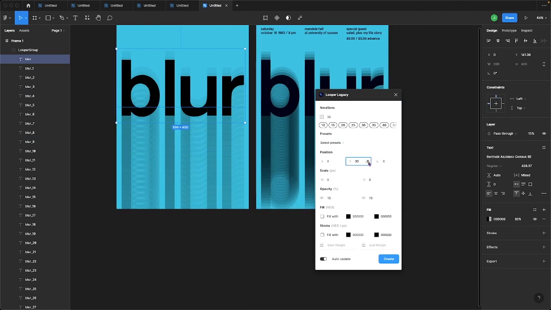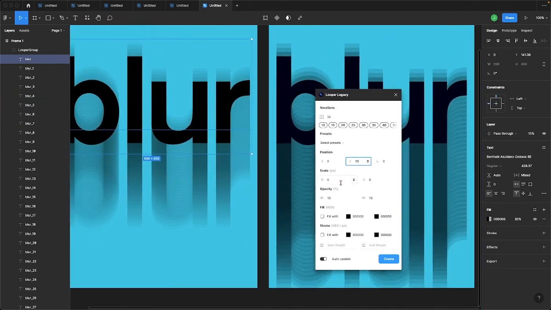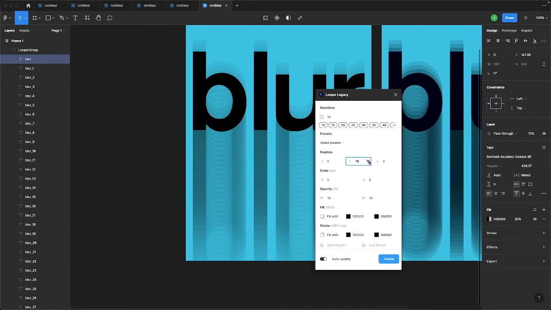so I needed to get a little closer. So what I'm going to change that to is 10, and that looks like it's not far enough, so I'm going to just adjust it until we get to about there.